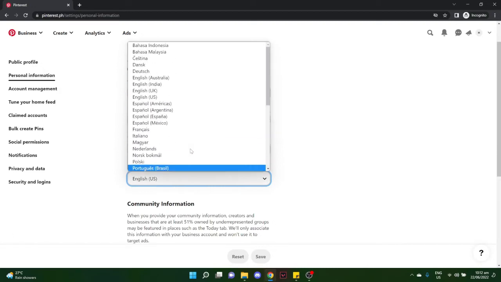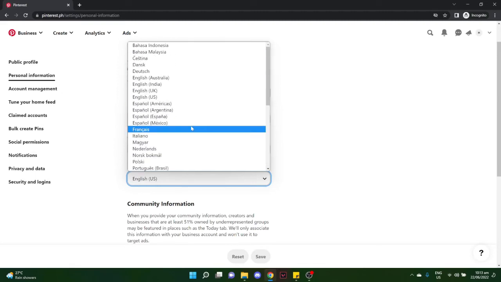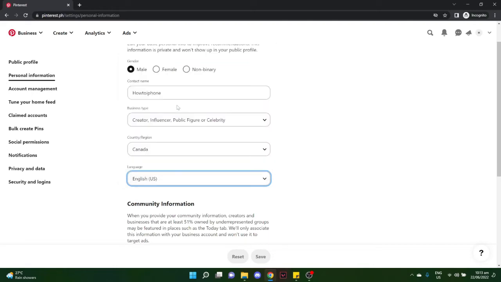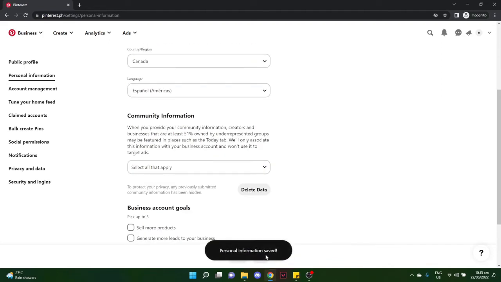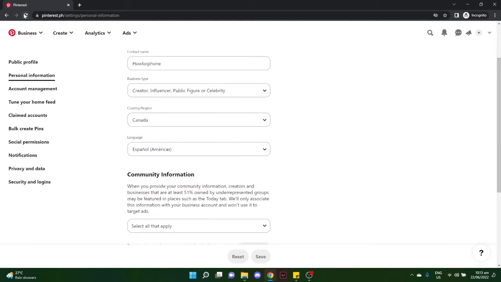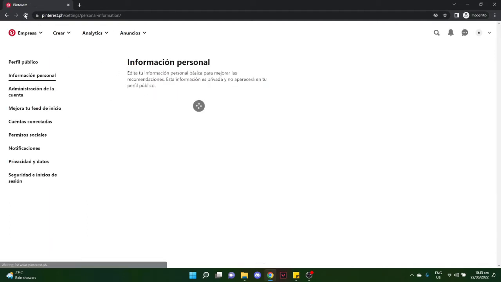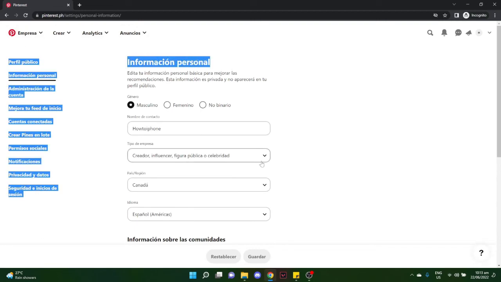So you may choose whichever language such as your Indonesian, your Dansk, your English, Espanol, or the Italiano, and many more. So I may choose Espanol if I want to, and click on Save right here, which is the red button. So click on Save, wait for it to load, and then you should refresh your Pinterest, and as you can see, my language now has been changed.